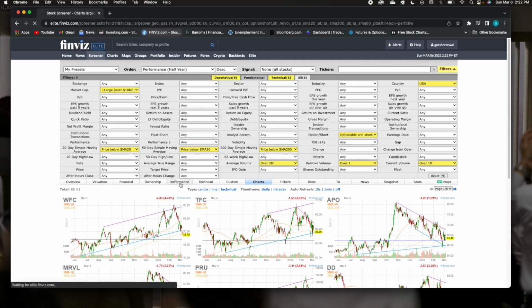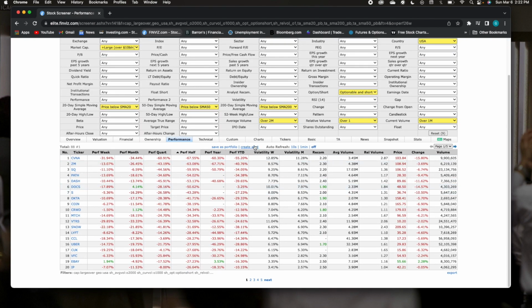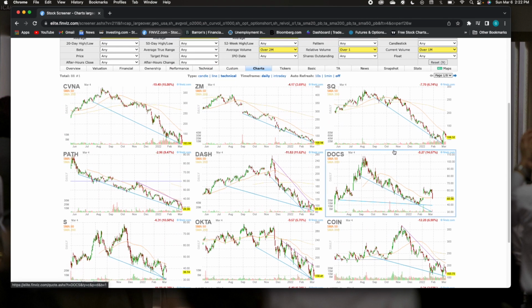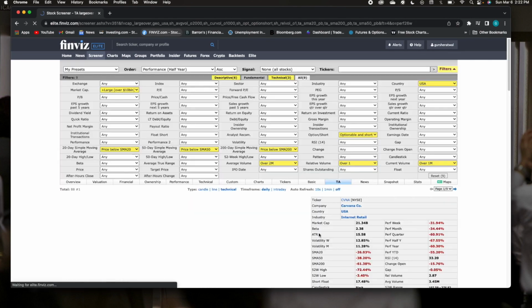Okay, but performance, let's look at performance half a year. These are the least performing, so from least to most. So these are the least performing stocks. This is my bearish list right here. Very simple. And just go to TA.